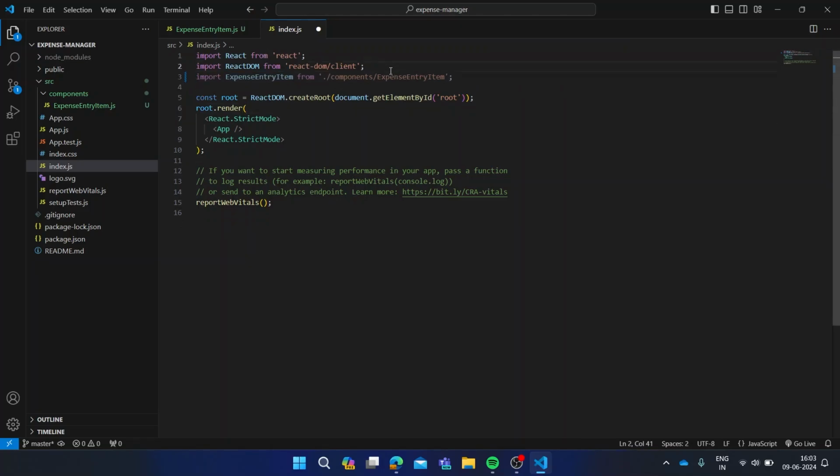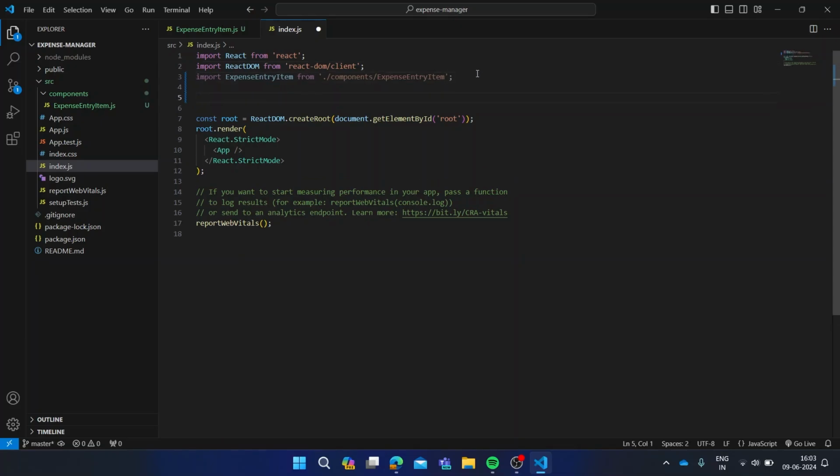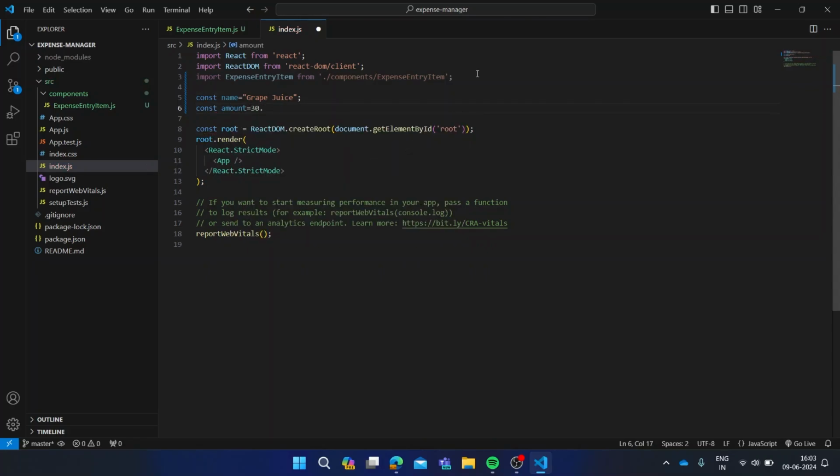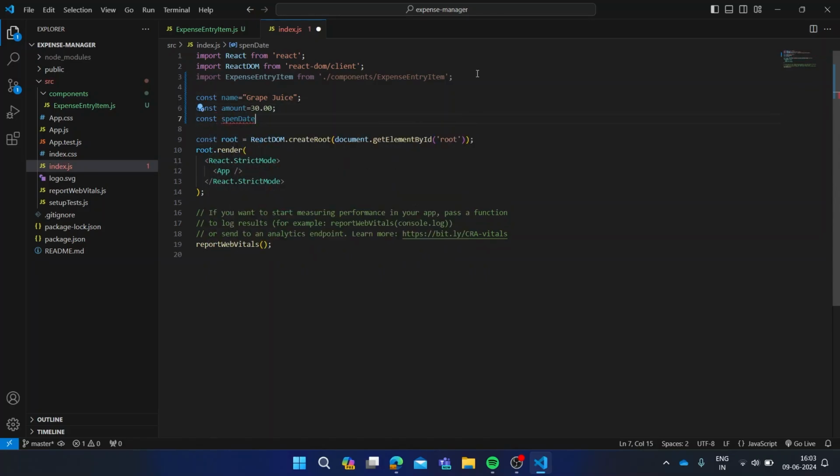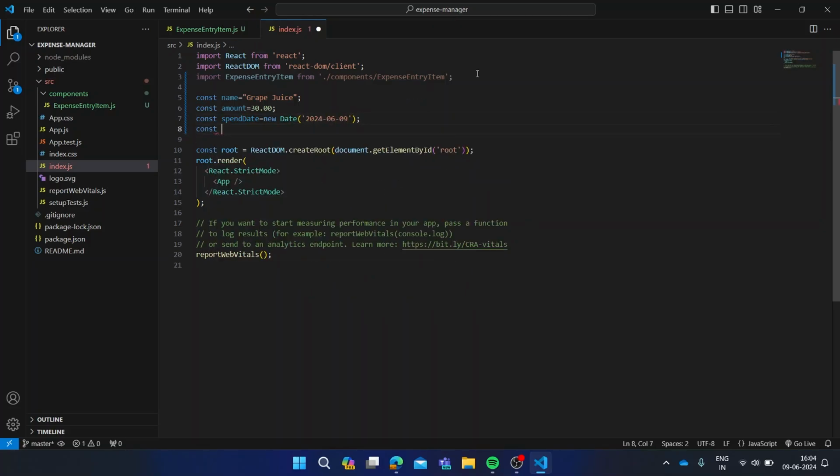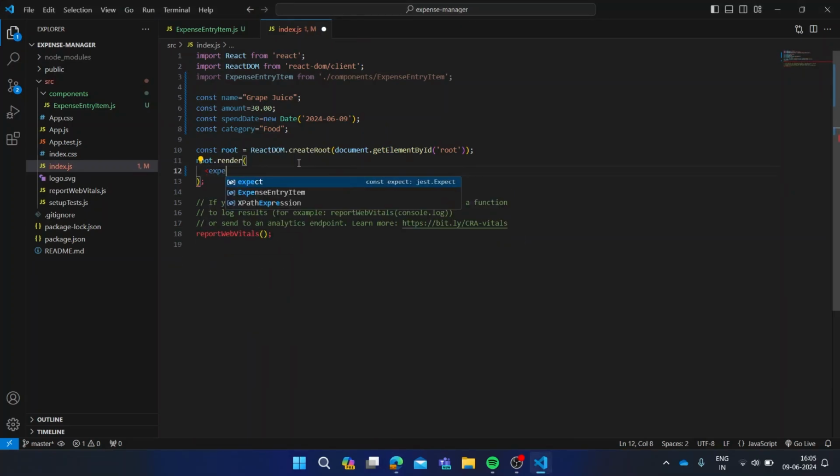In this code, we import React, ReactDOM, and the expense entry item component. We define constants for the expense details: name, amount, spend date, and category. These constants are then passed as props to the expense entry item component in the ReactDOM.render method. This will render the expense entry item with the specified details.